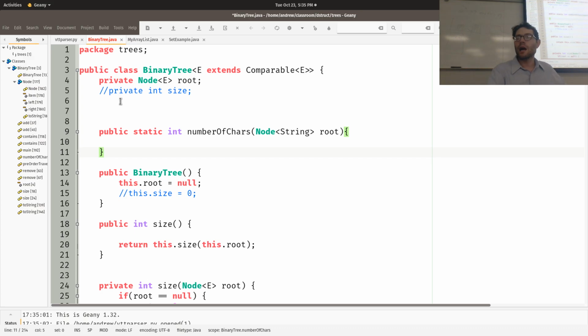I want you to tell me basically the total number of characters that are stored in the tree. Not the total number of strings, that would just be the size of the tree, but the total number of characters. So in other words, what does that mean? What are we combining there?